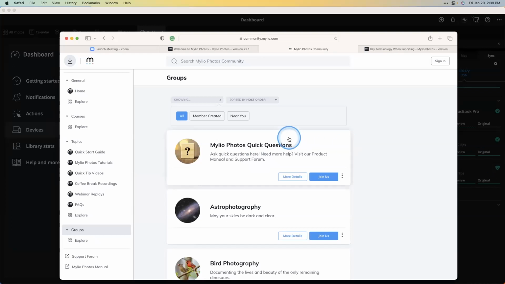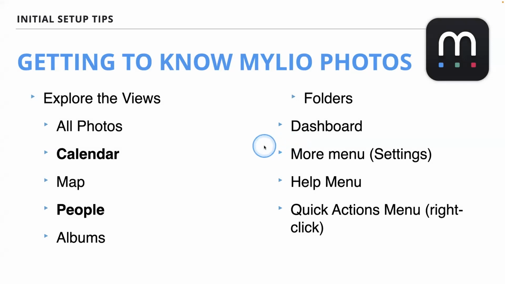Perfect. All right, let me jump back over to the presentation and see if there's anything that I've missed here. We talked about all the different areas in Mylio. We talked about the sync panel. We talked about the help menu.